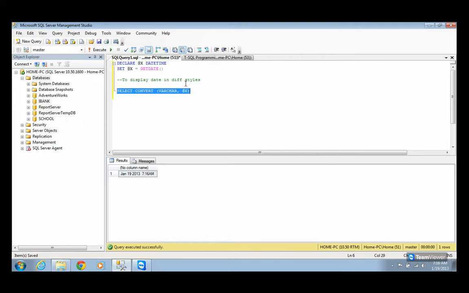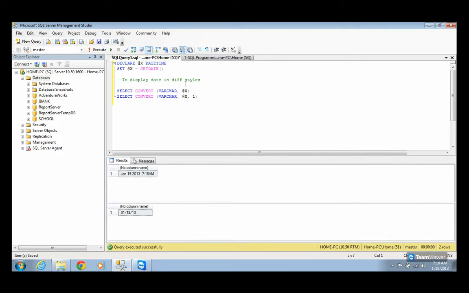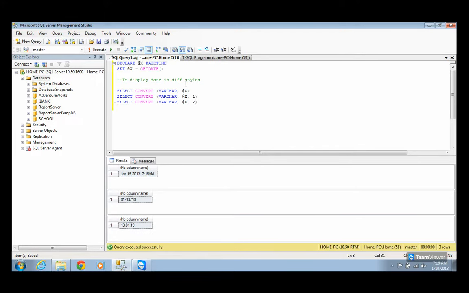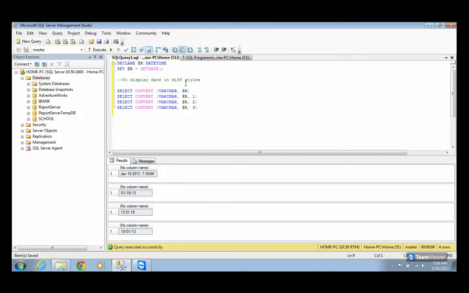Now you can also give many numbers here. If you don't give numbers also, there is no issue. The format number is 1. Now see the style. The first is Jan, the second style is 01/19/13. So the styles would change. Okay. Now if you want to display like this, the number is 2. Now see the style. Now see another style. Like that you can have different styles, slash or dot, like that.